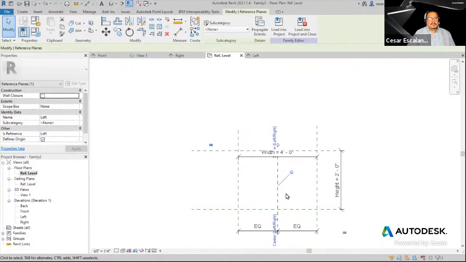The other thing I'm going to do is notice how some reference planes are locked, are pinned, and what that means is that they are connected to the ground. The parameters are not going to move them, and that's fine. This is the center of the door. This is the bottom of the door. This is the height of the door.